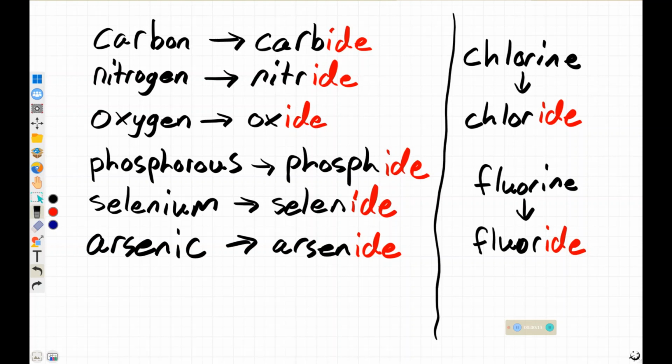And as promised, here is a bit of a reference guide to how to spell that second element with IDE on the end. The ones like carbon, nitrogen, oxygen, phosphorus, selenium, arsenic have different endings to their words. So I did the different examples of what they would look like with IDE on the end. And then on the right, the ones that end in INE, like chlorine and fluorine. There's a few other elements that end in INE. Those ones are pretty straightforward. Just swap out the INE for IDE.